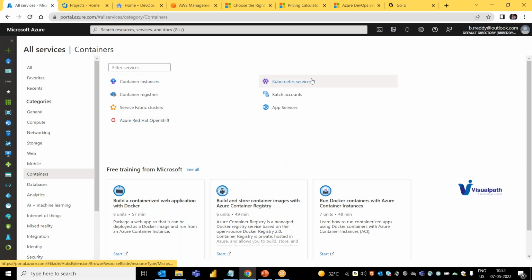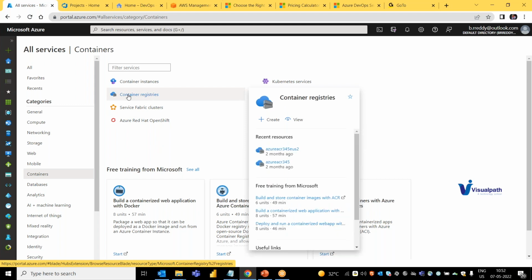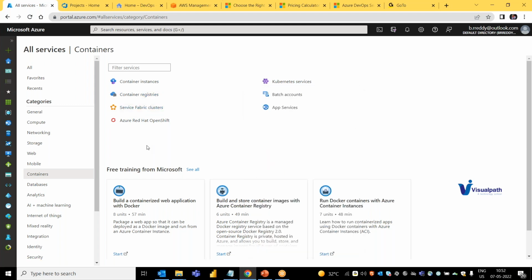When it comes to the Kubernetes service, we don't need to manage the Kubernetes cluster, but we need to manage the nodes, the worker nodes. So those things. Container registries are like a storage where we can save our Docker images. By using Dockerfiles we build the Docker images, then we can push them to Azure Container Registries. So that's the service.